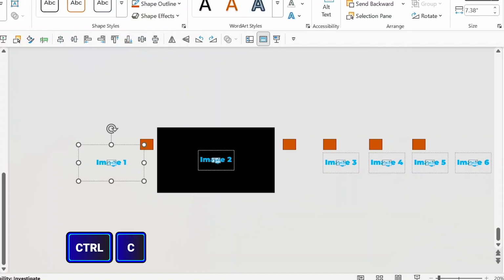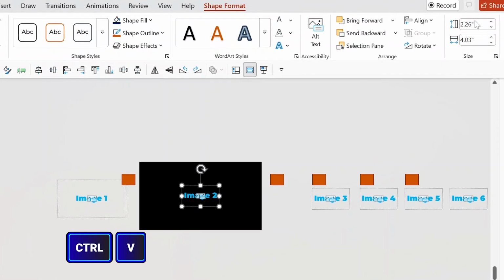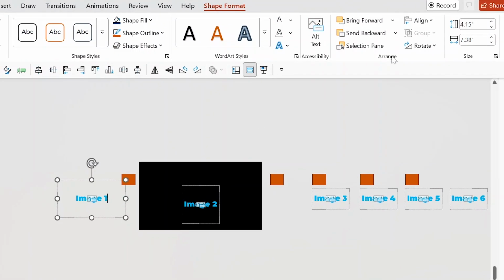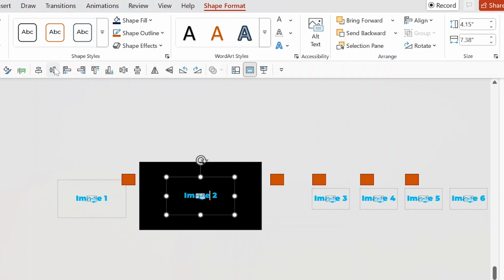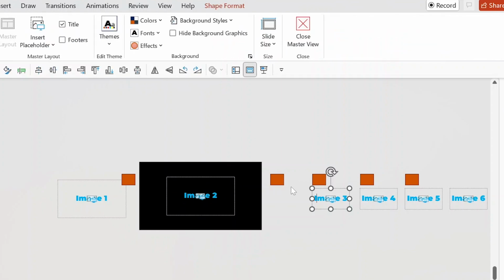Copy image 1's height and width, then paste those dimensions to image 2 so image 2 matches image 1's size. Make sure image 2 is centered both vertically and horizontally. For the outside image placeholders on the right, align each one to its corresponding guide shape.